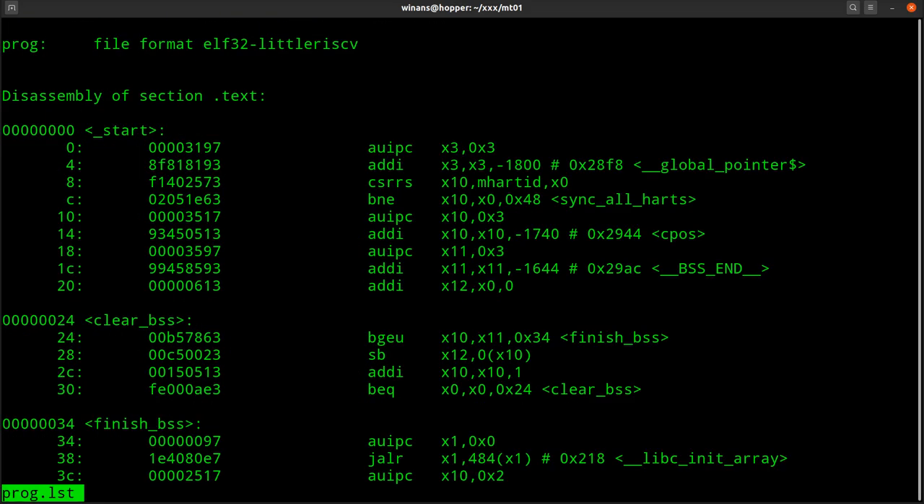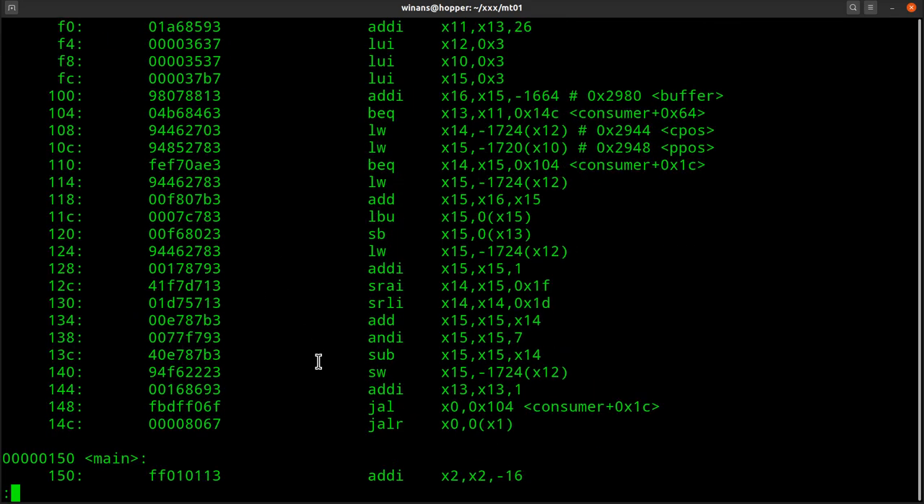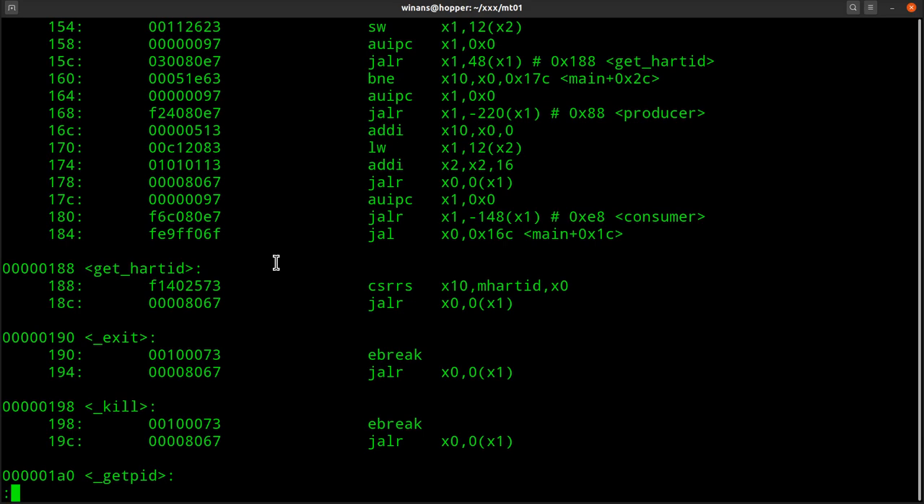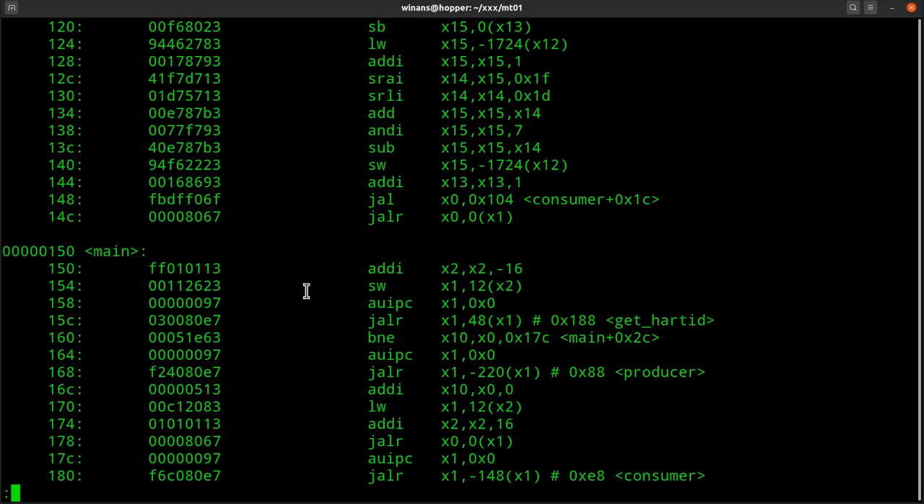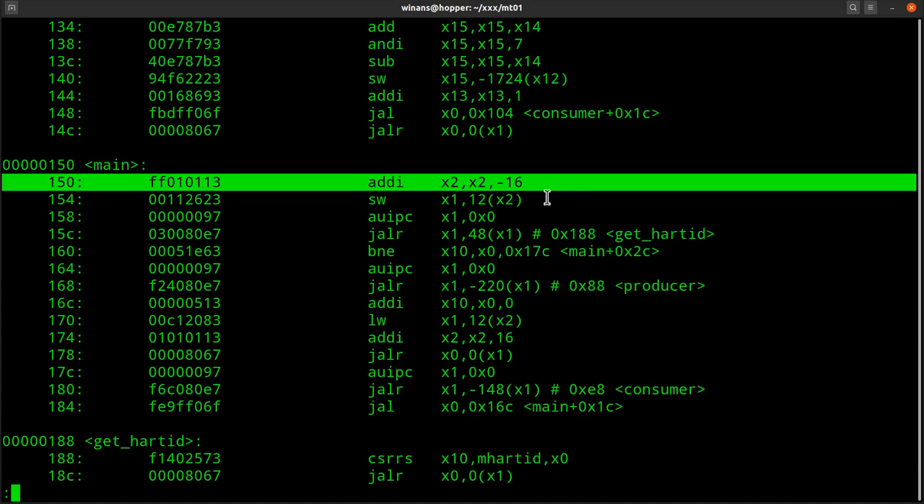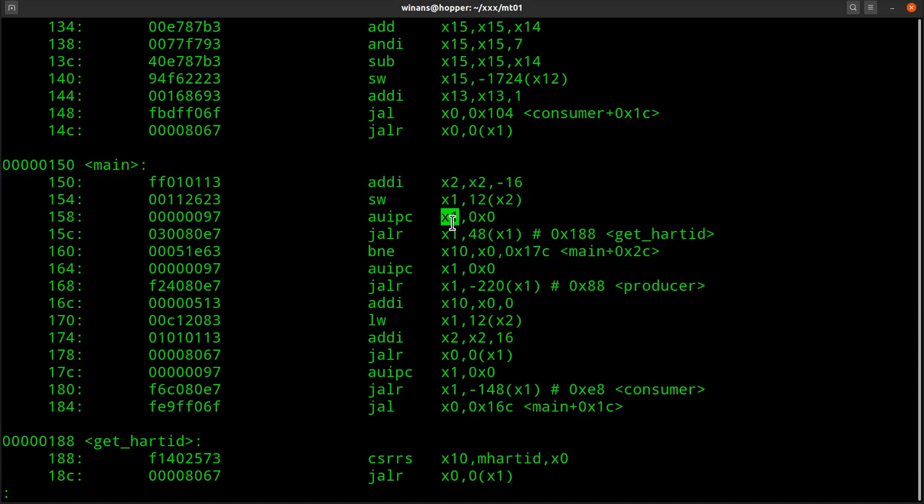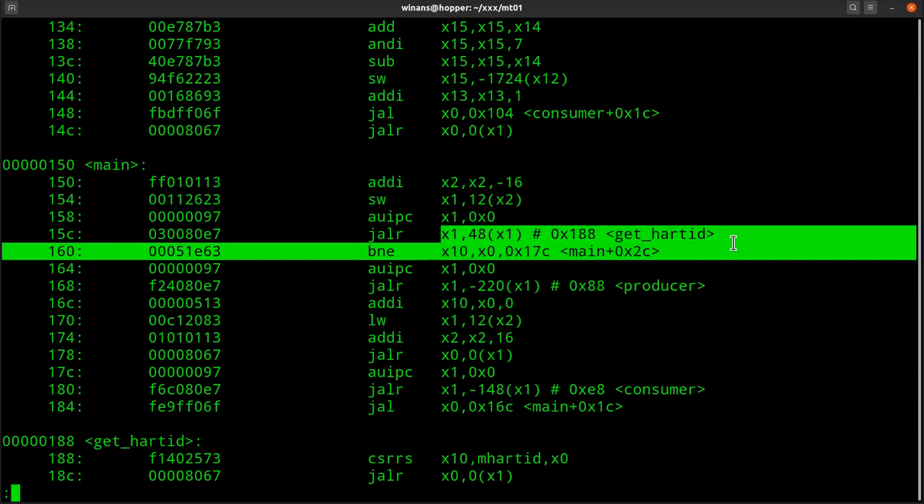So let's have a look-see at the listing real quick to make sure that my guesses are right, because I haven't even checked. Big risk. Foolishness. Calling the audible right in the middle of a lecture, right? What's going on in here? Make some room in the stack. Store X1 so I can reuse it. OEPC X1 with this and call get hard ID.